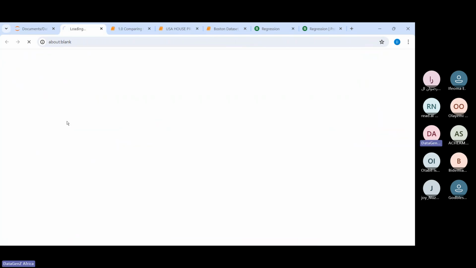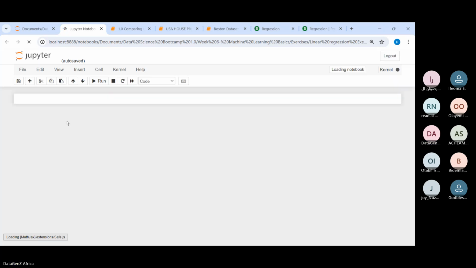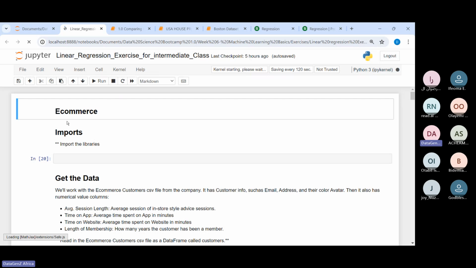Okay, it's an e-commerce data set, so it's something different. I was thinking, should I use the Boston or should I use the e-commerce? But I wanted you to just try this e-commerce yourself, so that you would have an experience of it. The notebook has been designed in a way whereby it would easily give you a guideline on how to build your machine learning model.